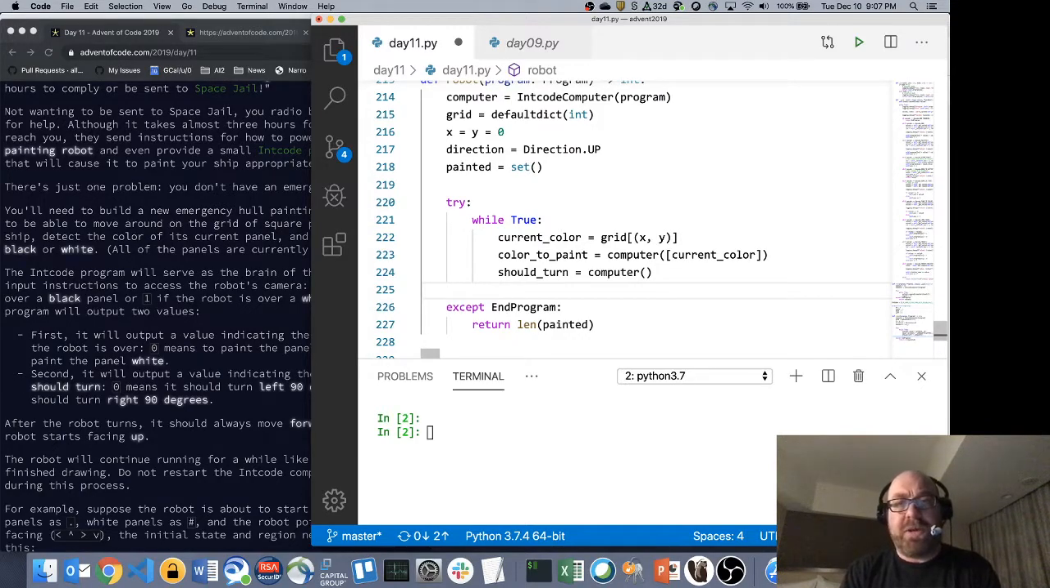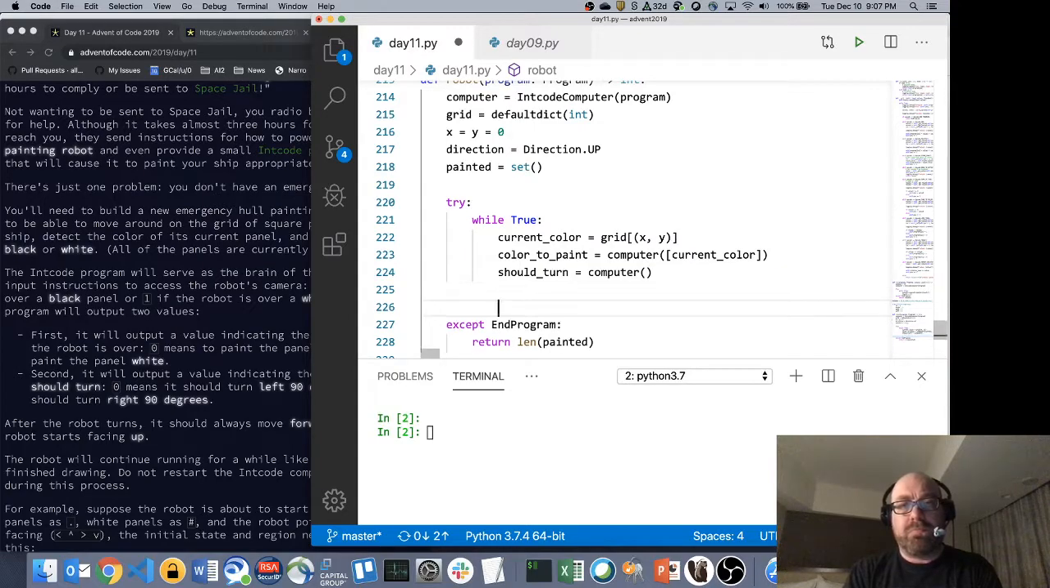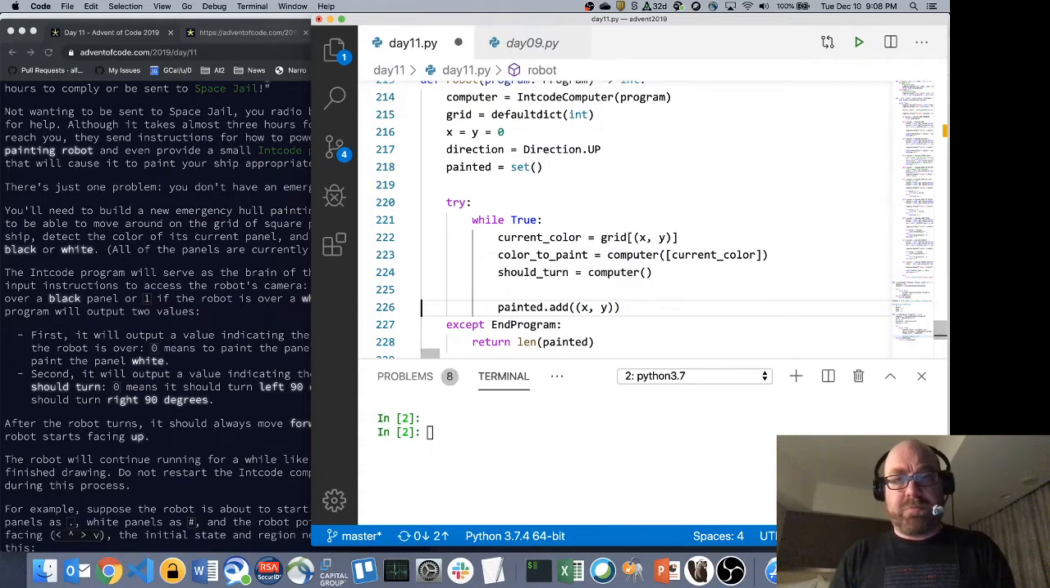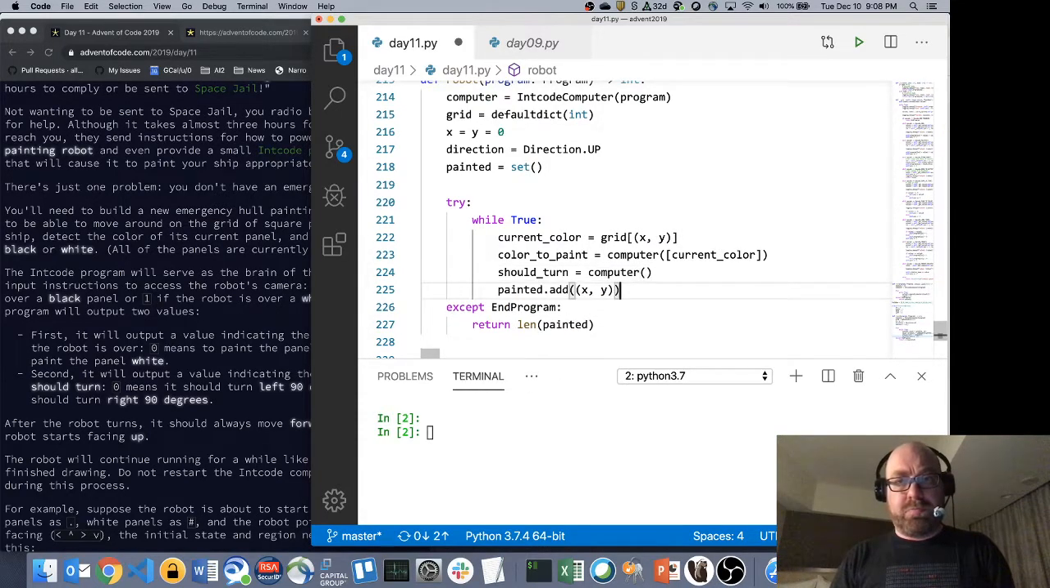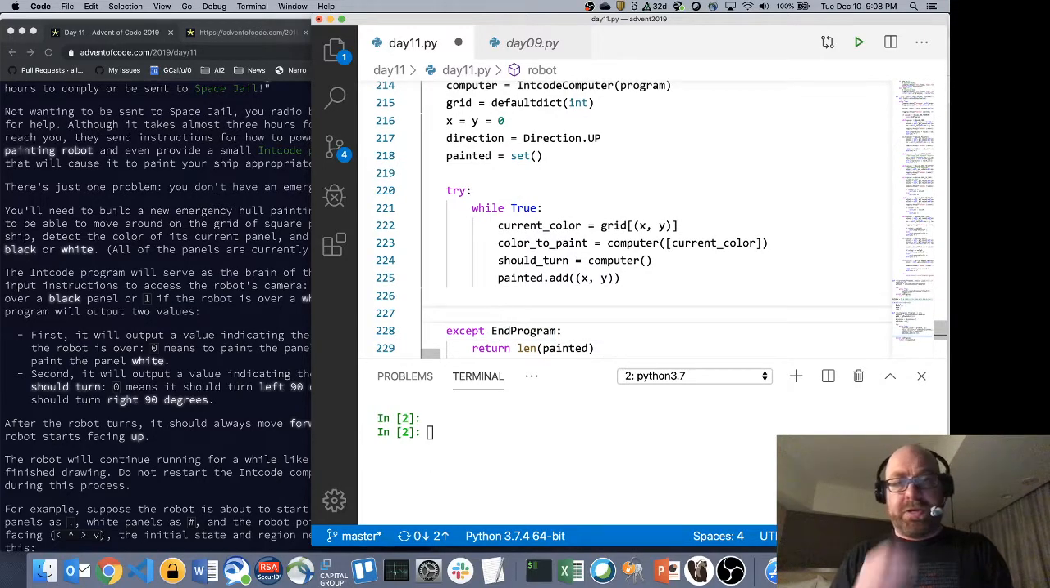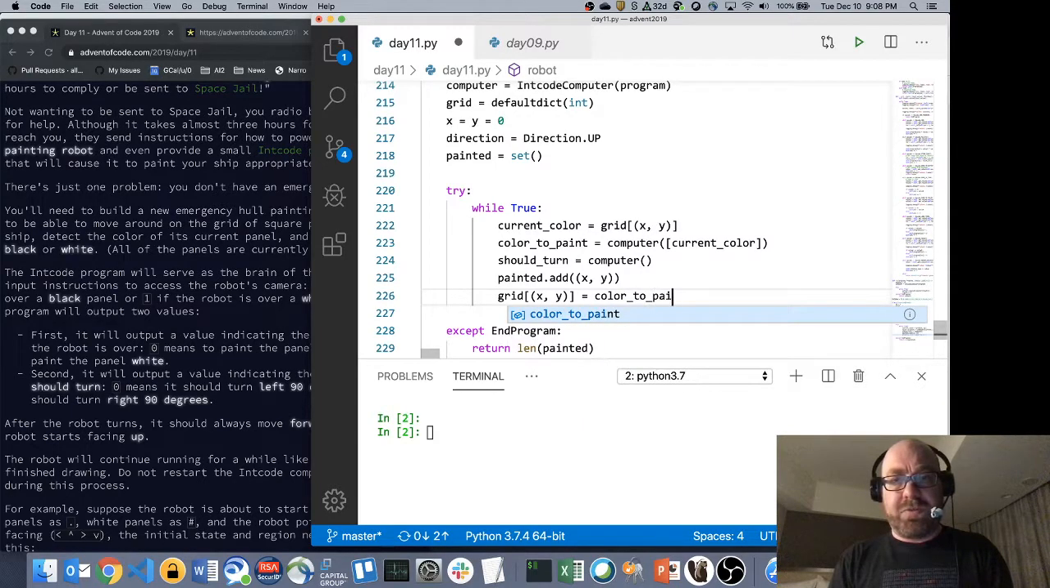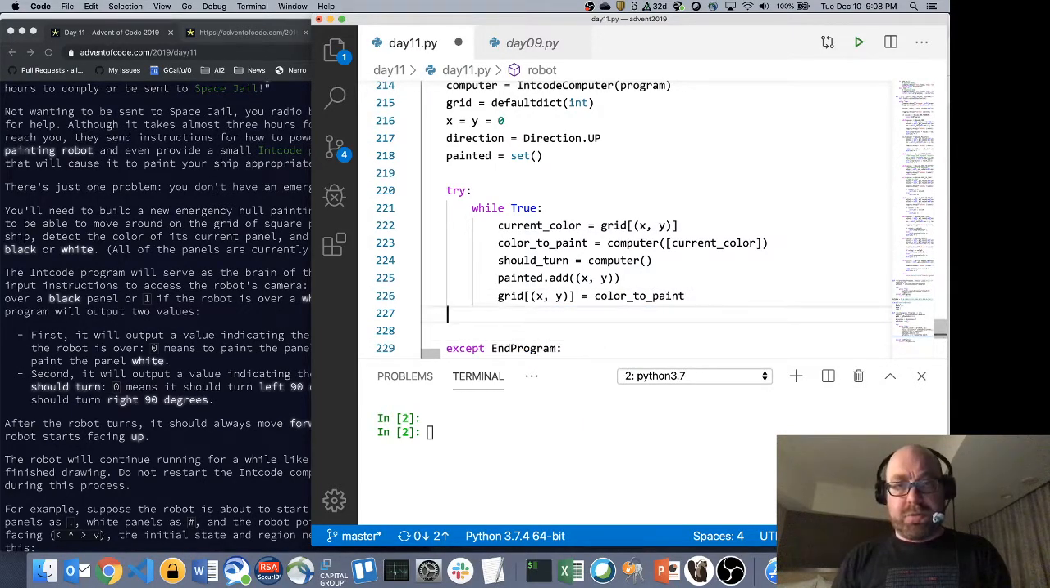And right now, color to paint doesn't matter because we just want to know if it's painted. So painted dot add xy, and then what do I need to do? I might as well paint anyway. Set grid xy equals color to paint.